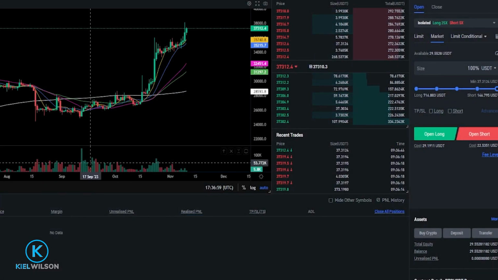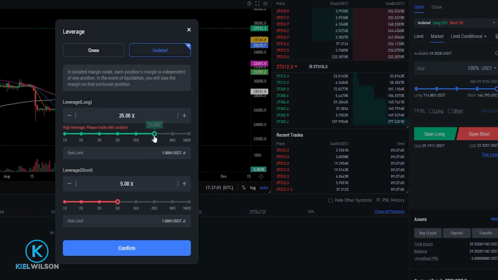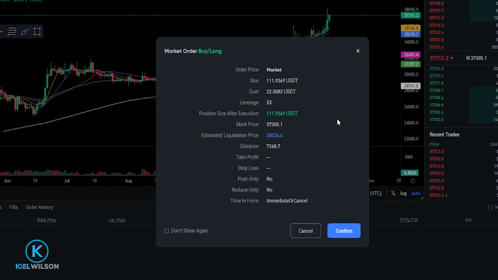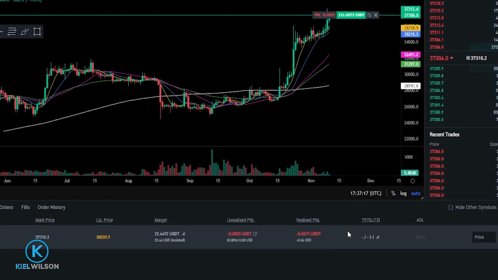So I'll just go ahead and cancel this one more time. We'll bring that leverage all the way back down to 5x. Now I'll come back up here and click on open. And if the details are what you intended, just come down here and click on confirm. And as you can see, I just opened that long position at the best available price off of the order book.